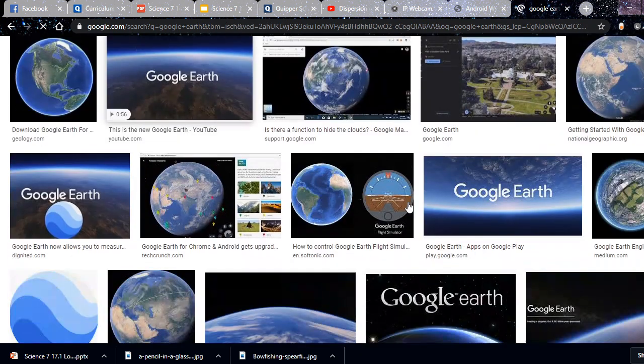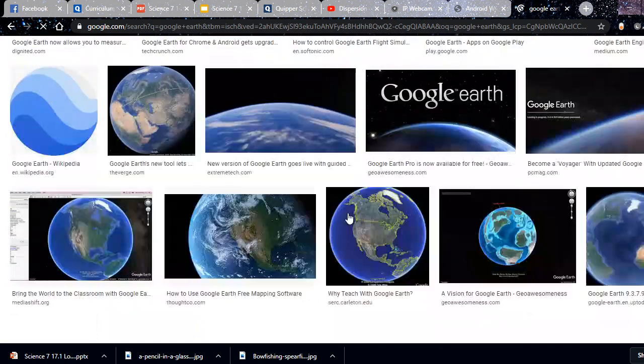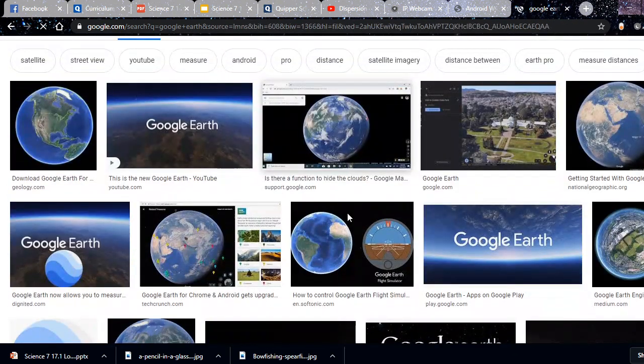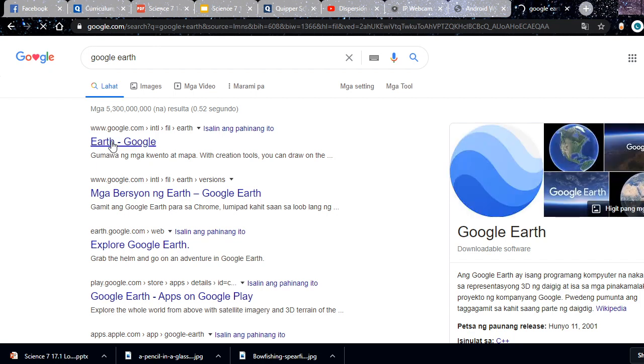makikita na natin a very nice version of your Google Map. However, it's actually the true one. So, para na po siya yung totoo.